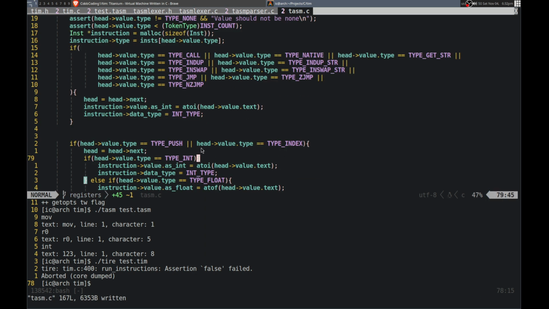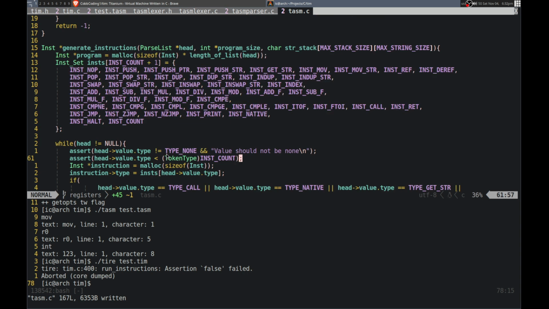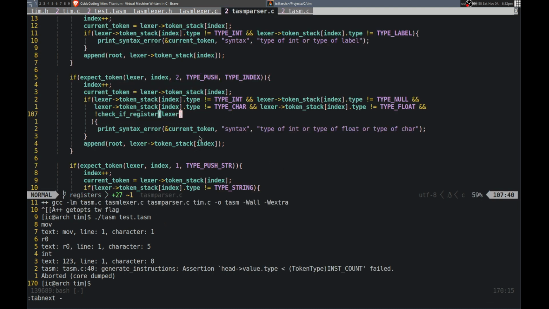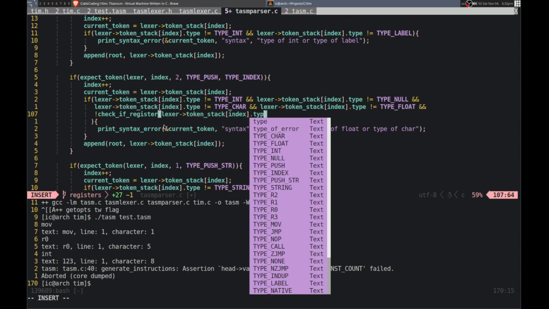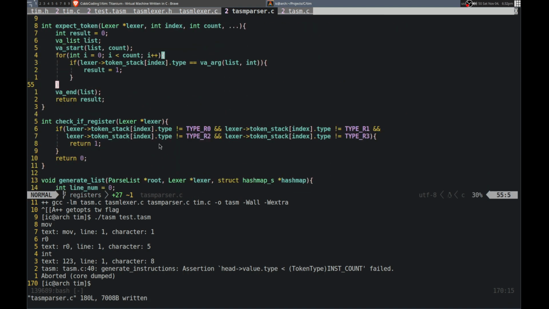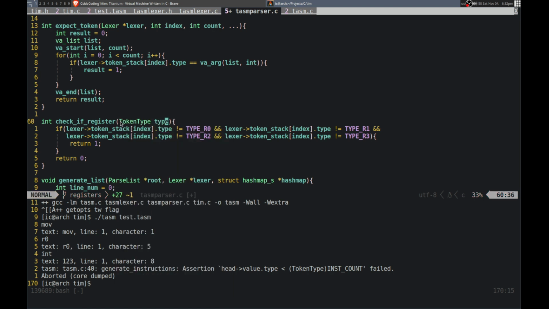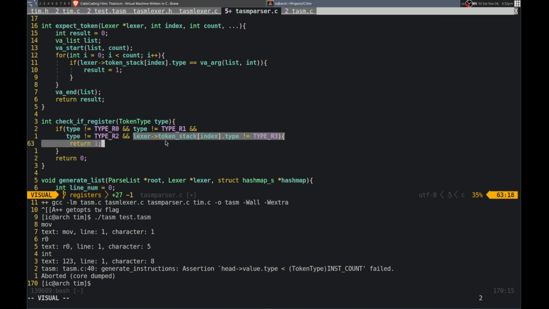Do we have the Lexer in here actually? I'm not so sure we do, so that might be an issue. So we need to really just pass directly what we're checking. Let me modify this a little. So check if register, instead of lexer, we want to just pass the lexer token stack index dot type. So this will just take a token type, and then this will just check type. Type's not equal that. And actually, I think this is broken because we're checking if it's not equal to it, but we want to check if it is equal to it. So we'll swap these around. There we go. That should be good.